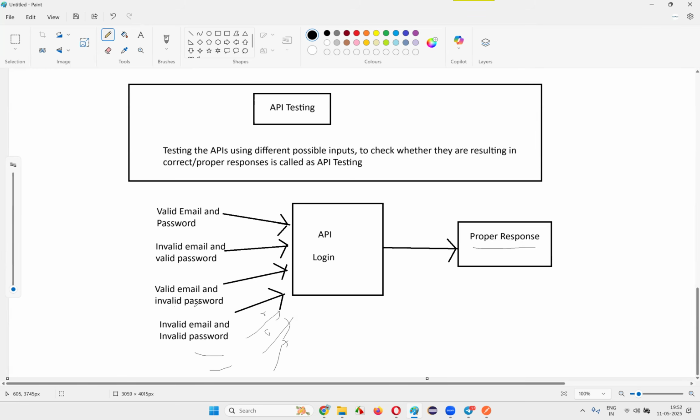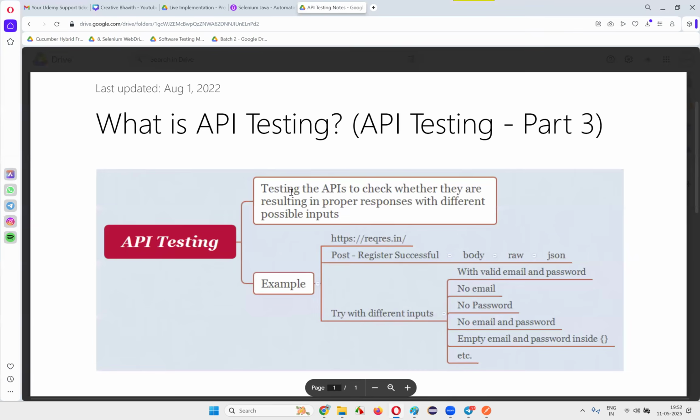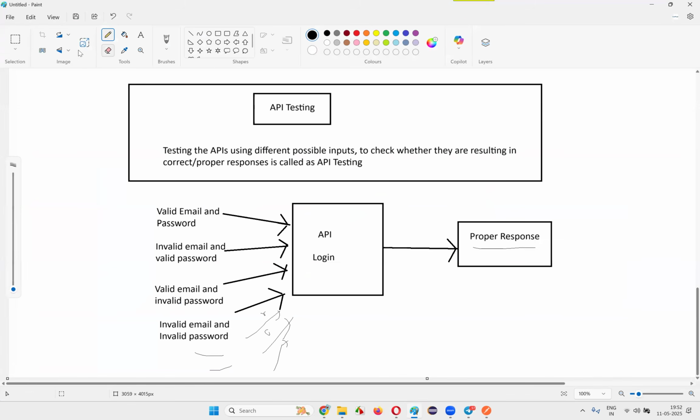Valid email and invalid password, the same warning message should come. Invalid email and invalid password, a warning message should come instead of an authentication token for logging in. Like that, guys, we are going to test the APIs. This is how API testing will be done. So hope you got some idea of what API testing is, theoretically.